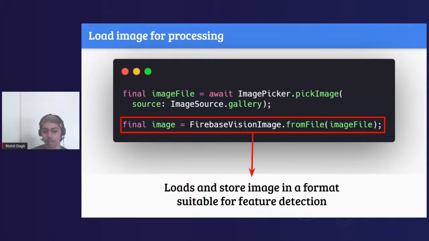So what next? Now, since I've already got the image, what I want to do next is convert it into a format which I can use for face detection or other kind of feature recognition. Firebase Vision provides you an easy way to do this, where I can just say FirebaseVisionImage.fromFile, and Image Picker already loaded the file for me in imageFile, which you can see over here. So just pass it into FirebaseVisionImage.